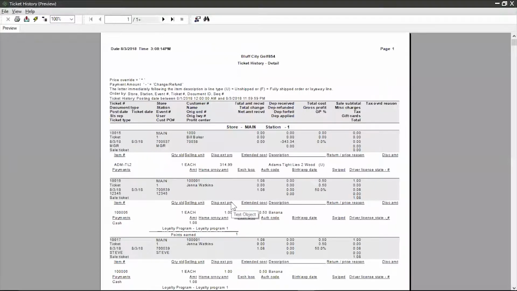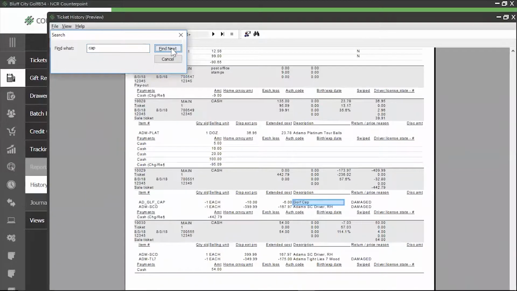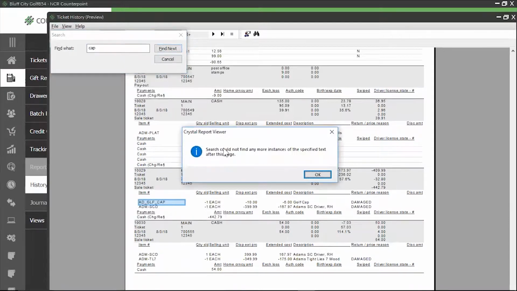So now I have my journal, and it might be many, many pages long, and I'm just looking for a particular item. Maybe I'm looking for a cap. So starting here on page 1 of the preview, I'm going to use these binoculars at the top here, and I'm just going to type cap and find next. And you'll see that Counterpoint finds the cap. And I'll just click on find next again. There's the item number with the word cap in it, and there are no more instances.